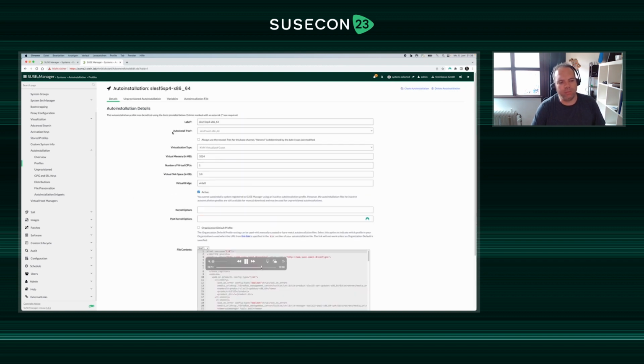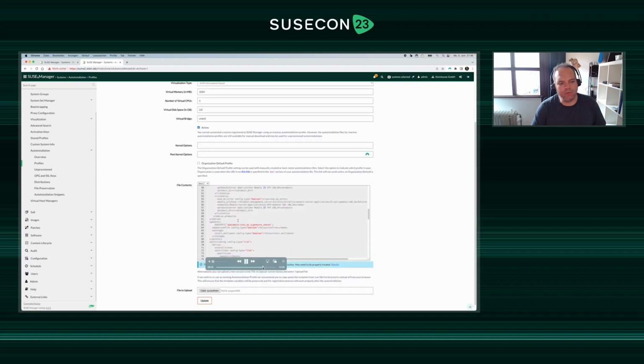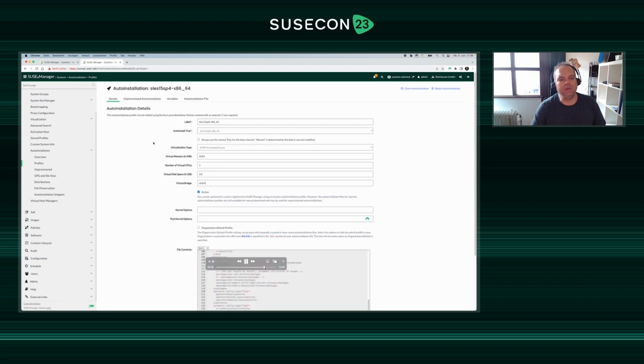I can set up a host here, a guest in this case. And then I can also check what kind of configuration I have in my AutoYaST file. After that, I will go for my KVM. I have my variables that I can also use in the AutoYaST. But now I go to my virtualization host here, and I will create a new guest.